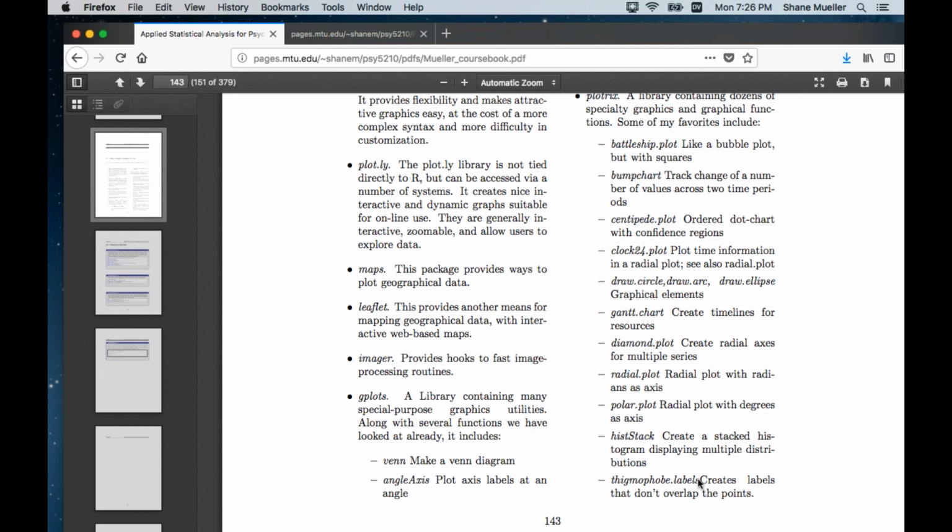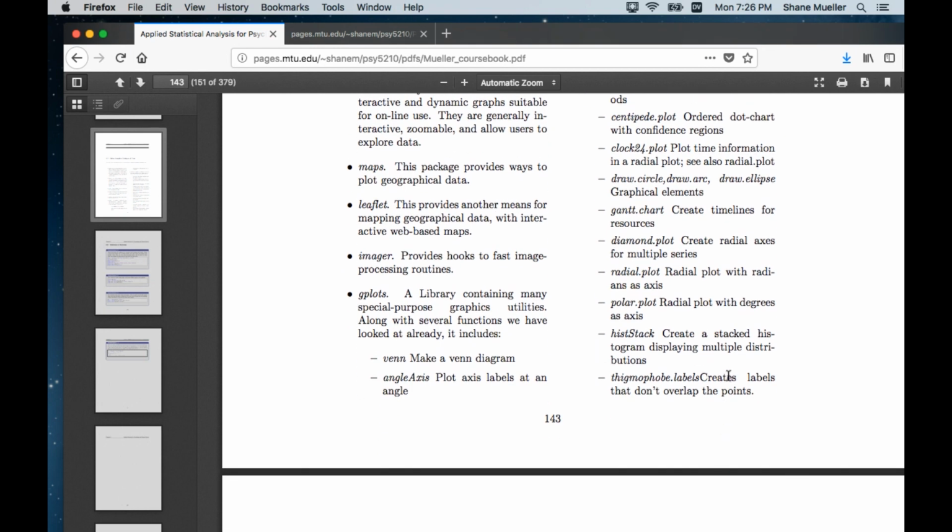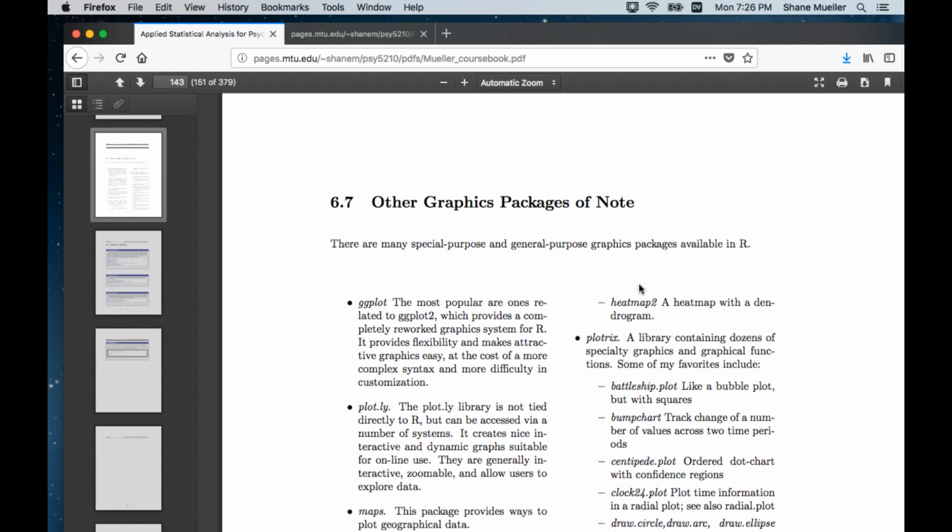And there's what's called thigmophobe labels. This is a way of plotting text on top of points, but so that they're drawn away from the points and give you a little more space to look at things. They try to not crowd the points and move in a direction away from the nearest points to give a better look and layout. So these are some additional graphics functions and packages that are really helpful and can be really rich ways of displaying data.